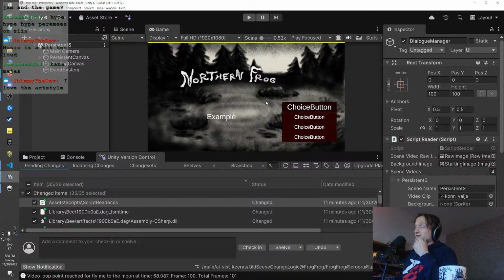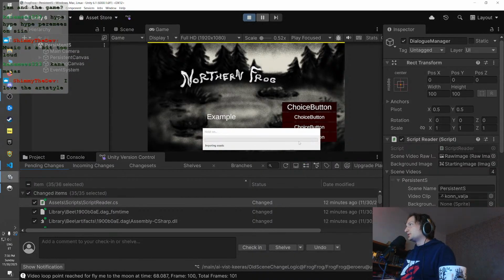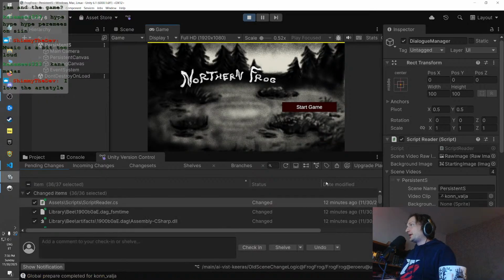I love the art style. Nice, yeah. I kind of wanted to go for this dark art style with some color. I can show you an example of what I mean. Some accentuating color.